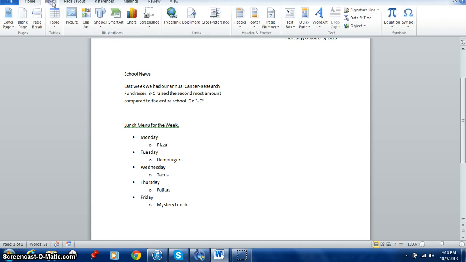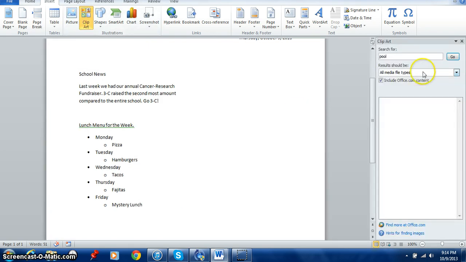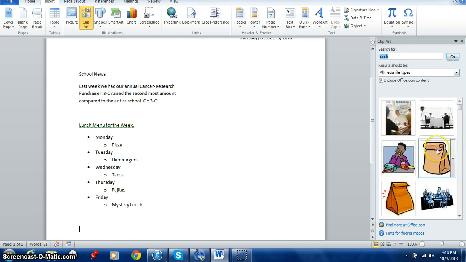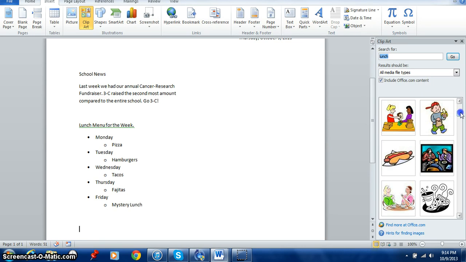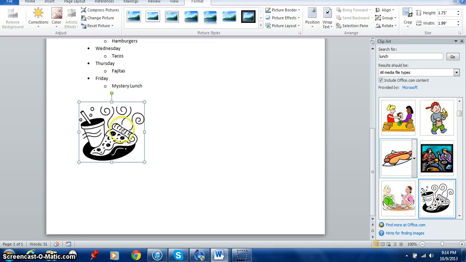I'm going to click on Insert, and I'm going to click on Clip Art. And let the clip art come out, and let's just say I want to put in lunch. Click go, and let's see what comes up. Okay, lots of good pictures. I like that one. I like the nice cartoony one right there. Click on that. And here's my lunch that I have.